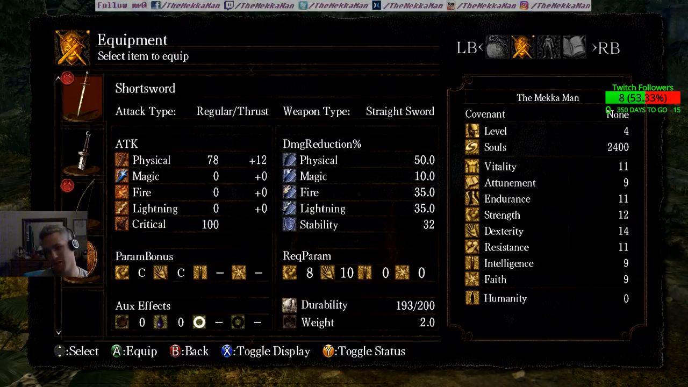Just to the right of that, where it says required parameters, that tells you what stats you have to have in order to even wield the weapon. Strength can be fudged a little bit, because if you two-hand a weapon, you get an additional 50% worth of your strength. So if your strength is 10 and you two-hand a weapon, it's like you had strength 15, even though you don't actually have strength 15.